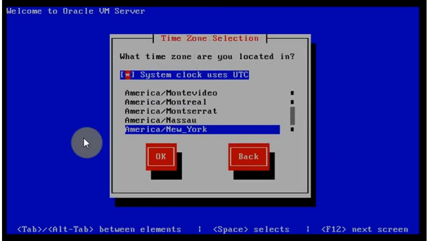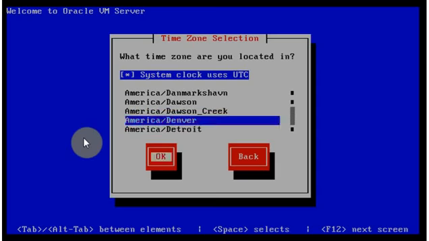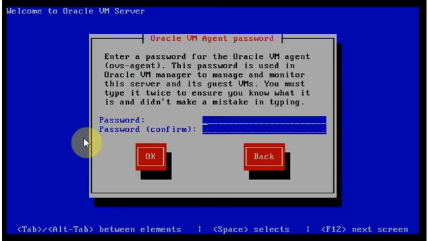Time zone. So UTC. I assume it's UTC. Denver. We can change it later. It's not a big deal. Okay. Password. I have a password. I'll share it later. It's for the OVS agent. It's basically what will be used by OVM Manager to connect to this host.